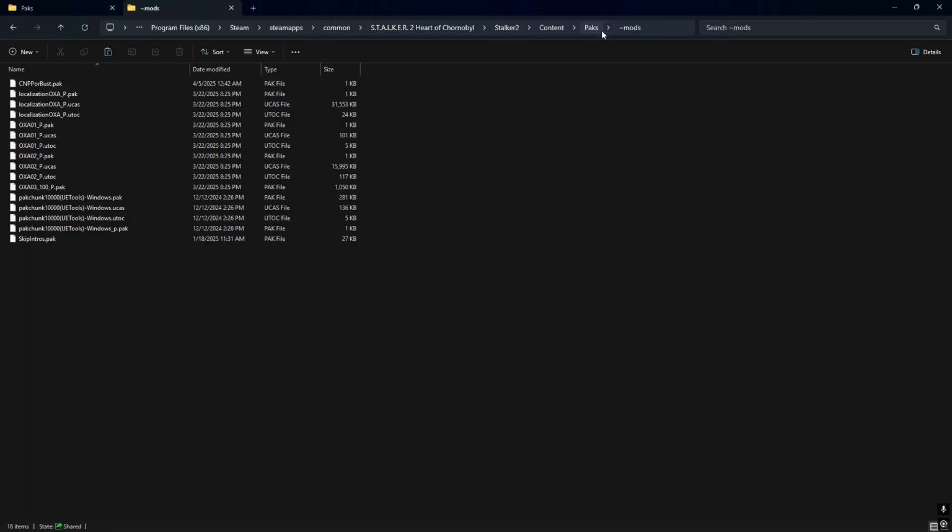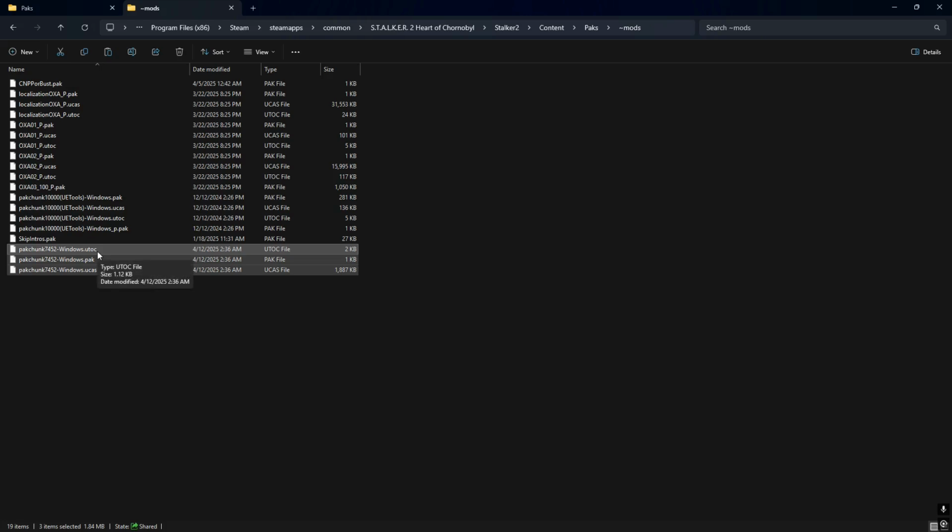Stalker 2 content packs tilde mods, which is where we put our normal mod files. Technically, this will run, but it will not replace the knife texture unless we do a couple things. We need to change the name of these 3 files. So I have all 3 of them highlighted.